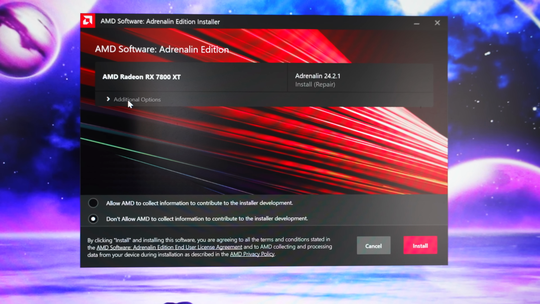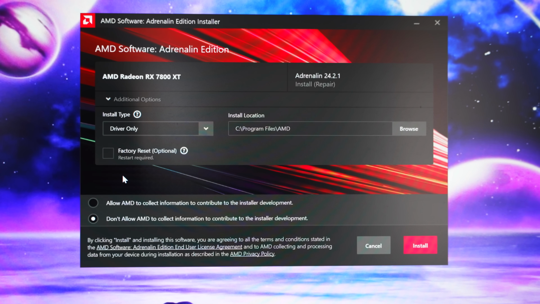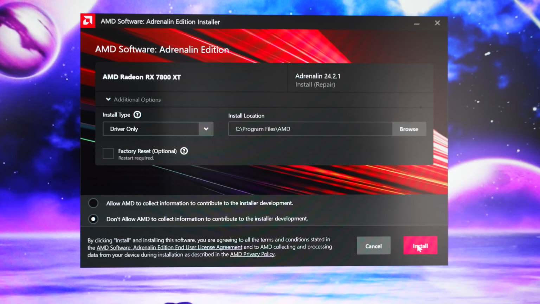And then if you're on an AMD graphics card, you can just opt to install the driver only. AMD do have that option. Then if you're on Intel with Arc, good luck.